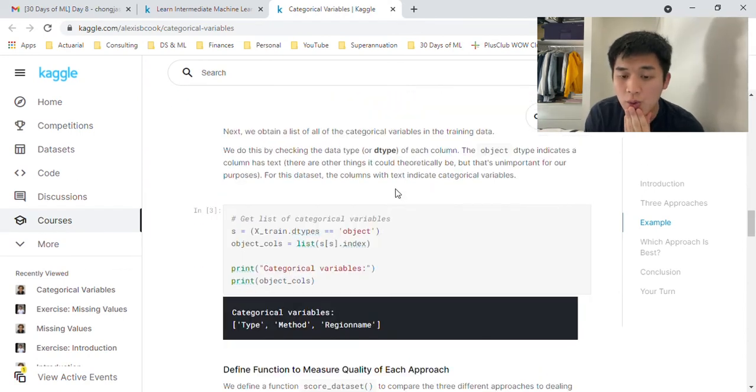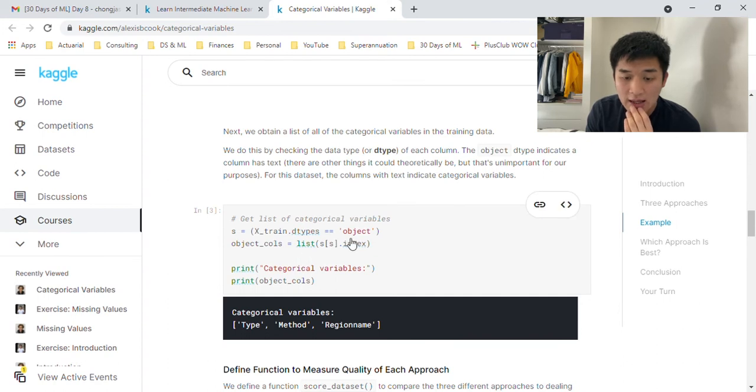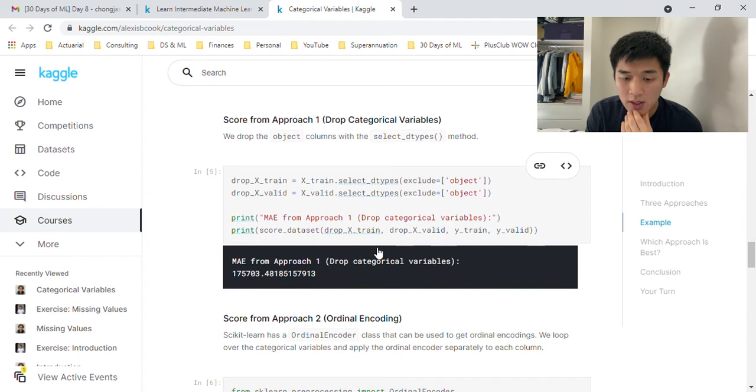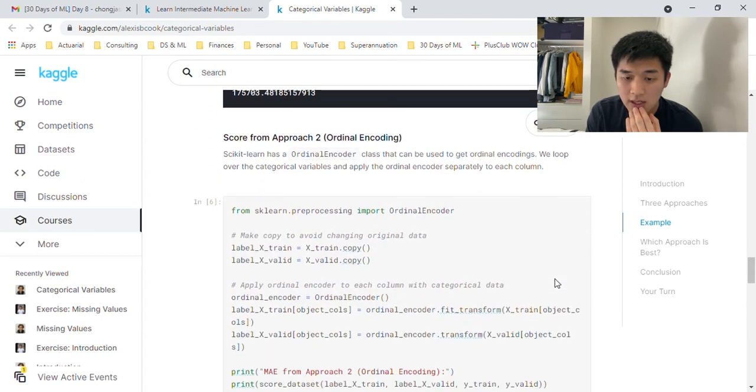So here we're introduced to a new function called dtype, which enables us to check the data type of a column. Here we're filtering the training set to only get the variables that have the data type of object, which is a categorical variable. Here we are looking at approach 1, dropping categorical variables, and calculating the mean absolute error. I won't go through all this because it is pretty similar. This one is approach 2.